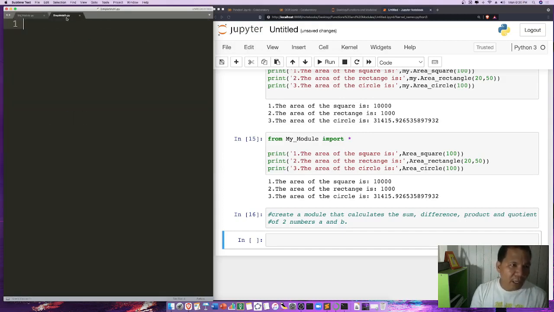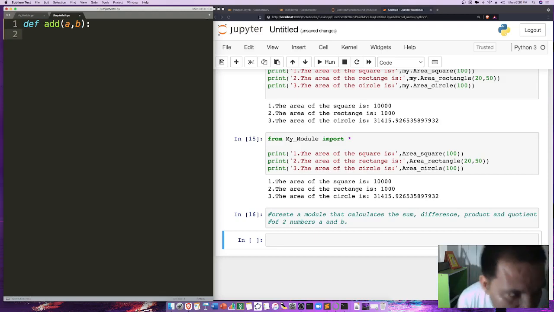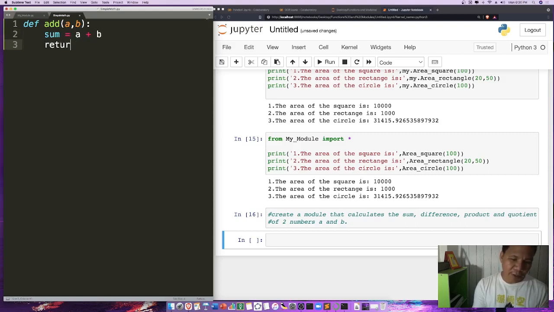So I will create my first function. Now let's define our first function as add. Okay, let's use small letter. So add a b. So that will be our first function. So a here now is the first number, b is the second number. So we can say sum now equals to a plus b. And then we are going to return the value of the sum. Okay, that will be our first function.